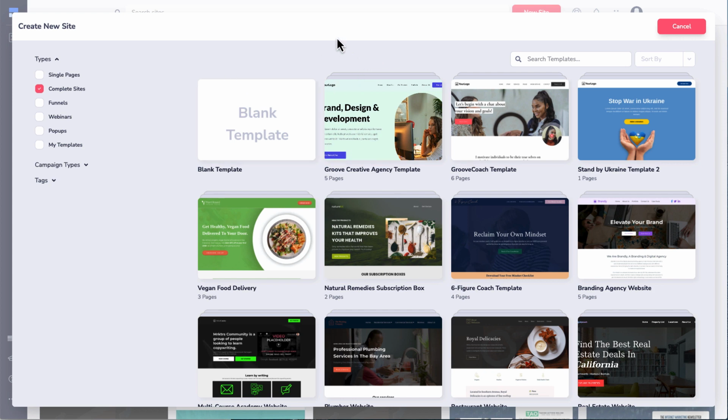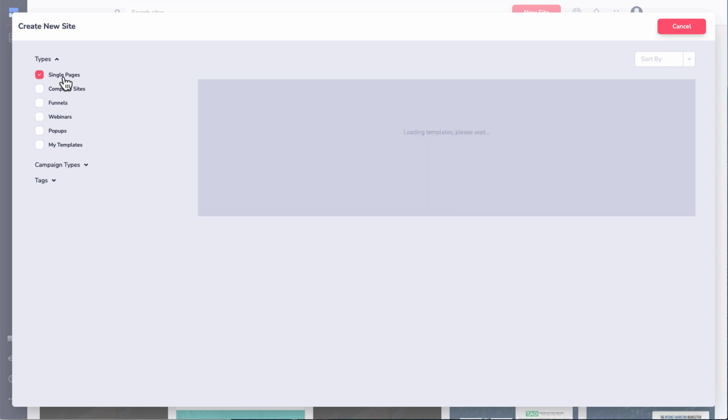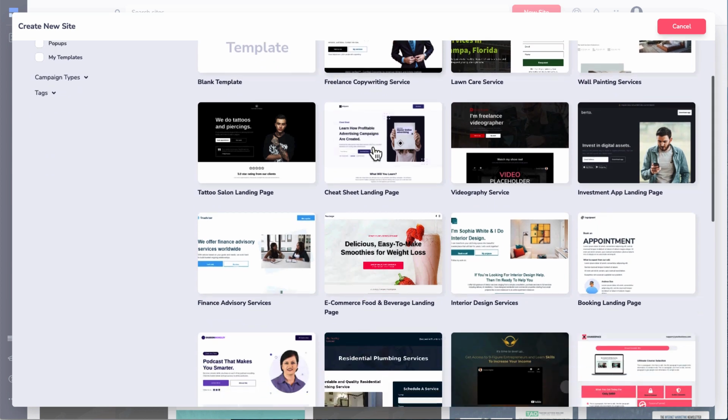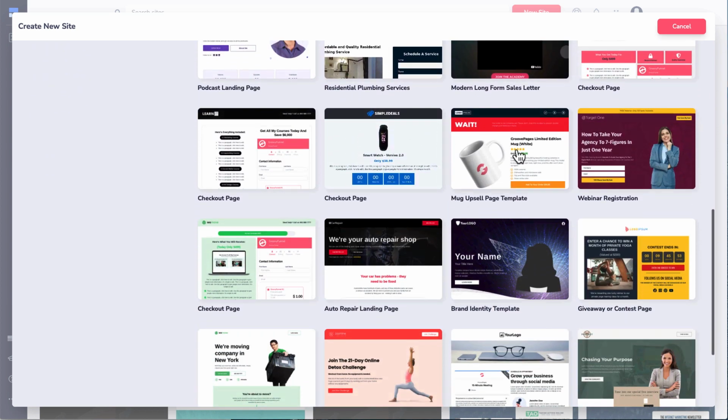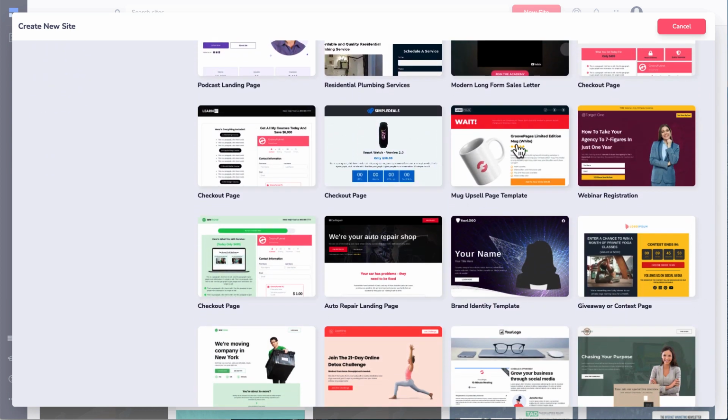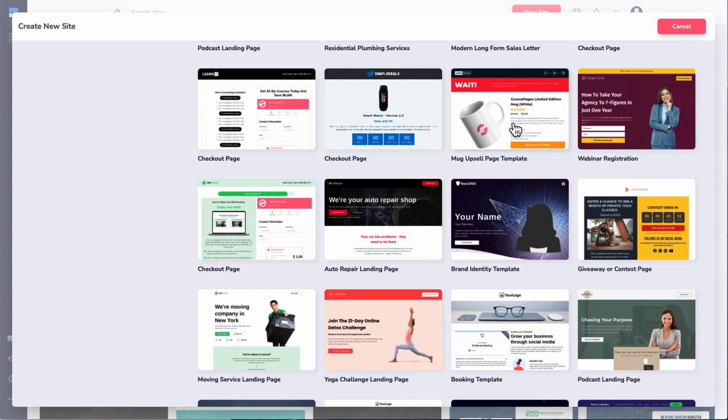Now this is one of the major updates right here in Groove 2.0. As you can see now, you have the ability to select templates. You have single sites. So if you click on single sites, and I've showed this here on the channel, specifically building this bonus page, I use this single site right here.